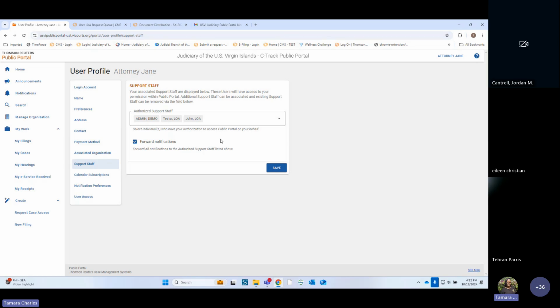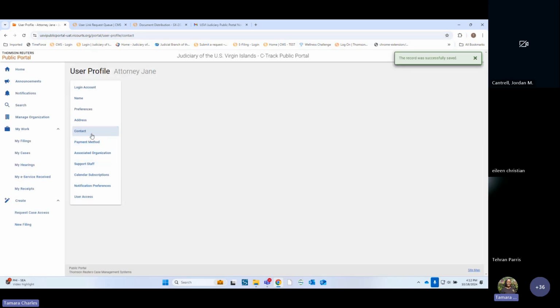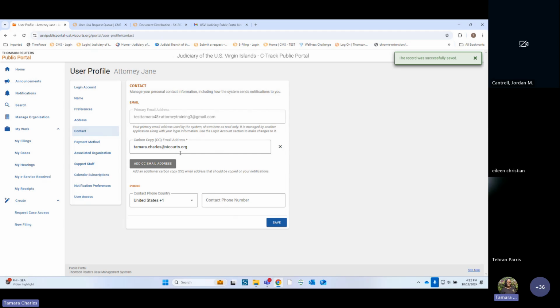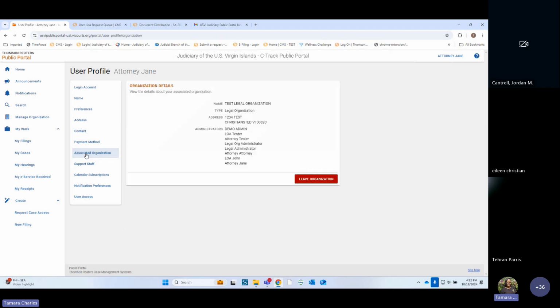If you want to forward the notifications, you can. You could click it and say, yes, I want to save that. If you want to do the contact CC email address to err on the side of caution, go ahead and do the carbon copy. When you're logged in on behalf of someone, you should still see the person's filings. But the notifications, if you want to get those, you could opt to get them.